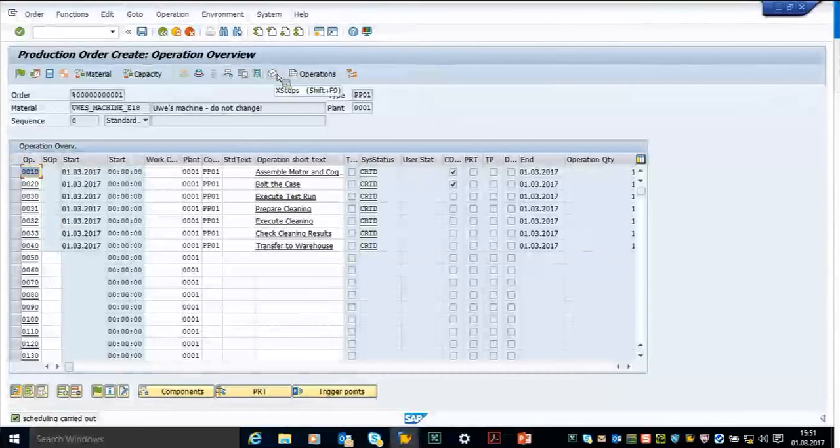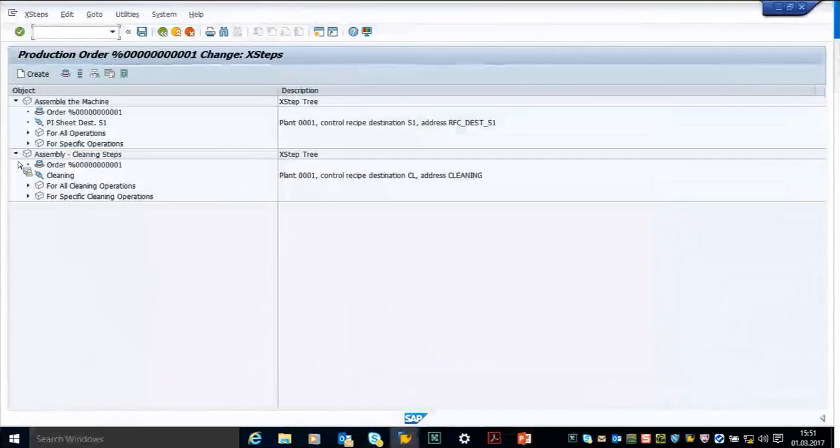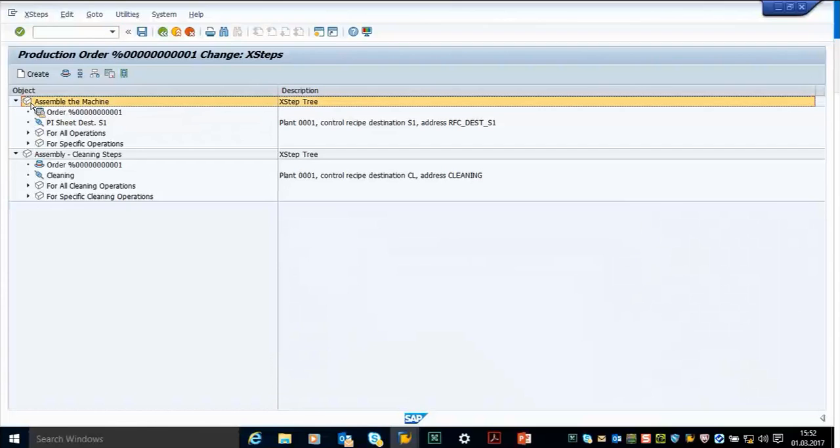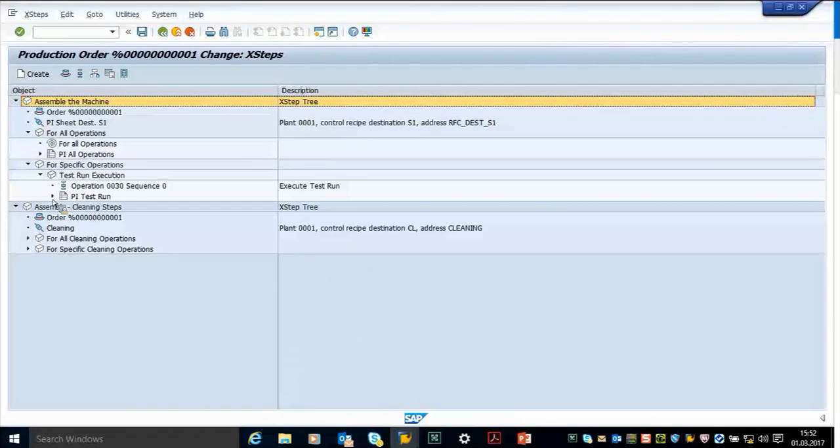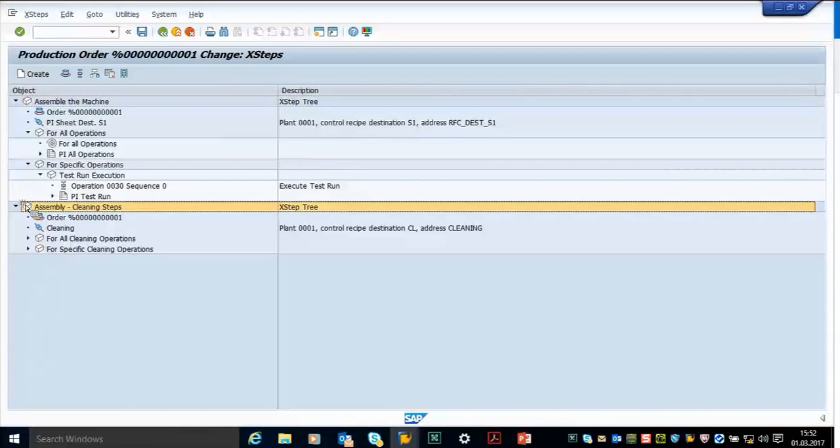What happens to the XStep trees? Of course, we have what you would expect. We have the XStep tree from the routing, the assemble the machine part, that also contains the content that we defined. Also, we have this specific operation XStep that is linked to the operation 30, and we also copied the XStep tree that belongs to the reference operation set of the operation 31 to 33.